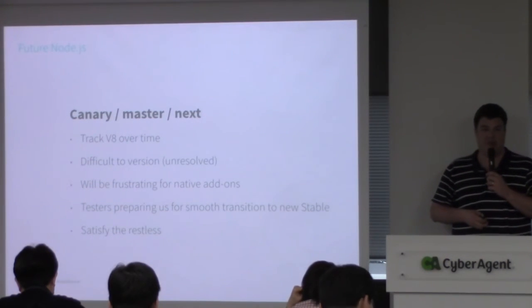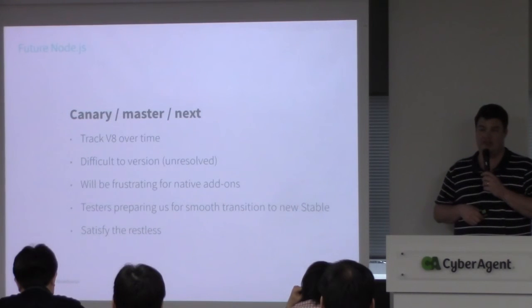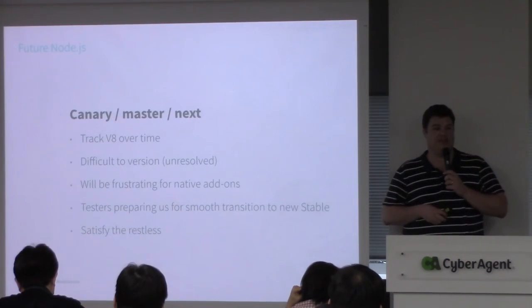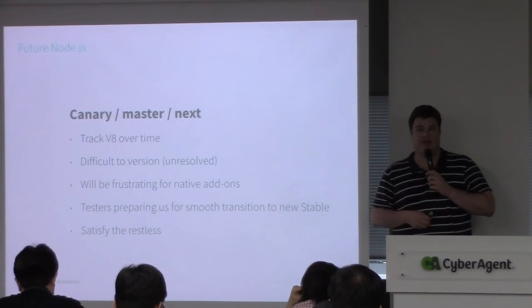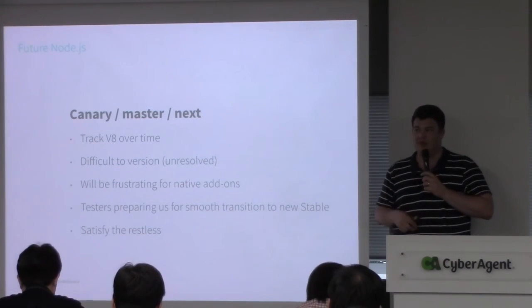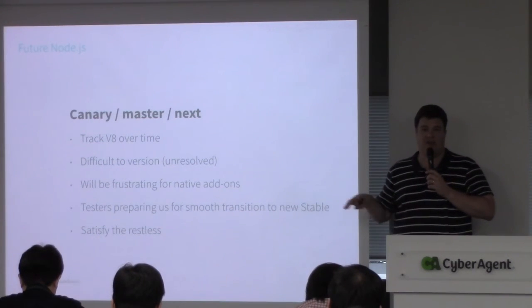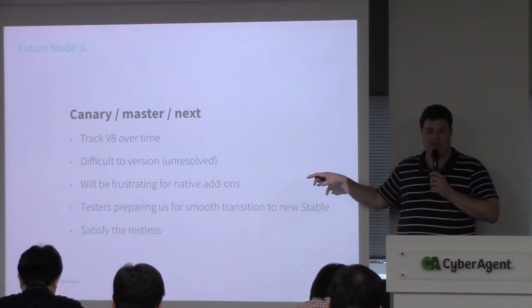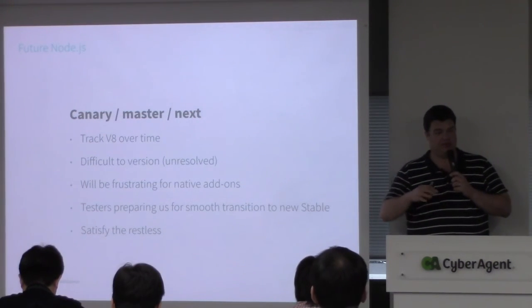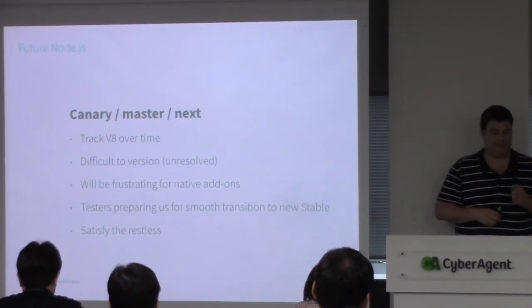It'll be frustrating for people that need to use native add-ons, and a significant portion of Node users use compiled add-ons, even if you're not using them directly. So this could be quite painful to use unless we manage to come up with a good strategy for making the native add-on story easier.